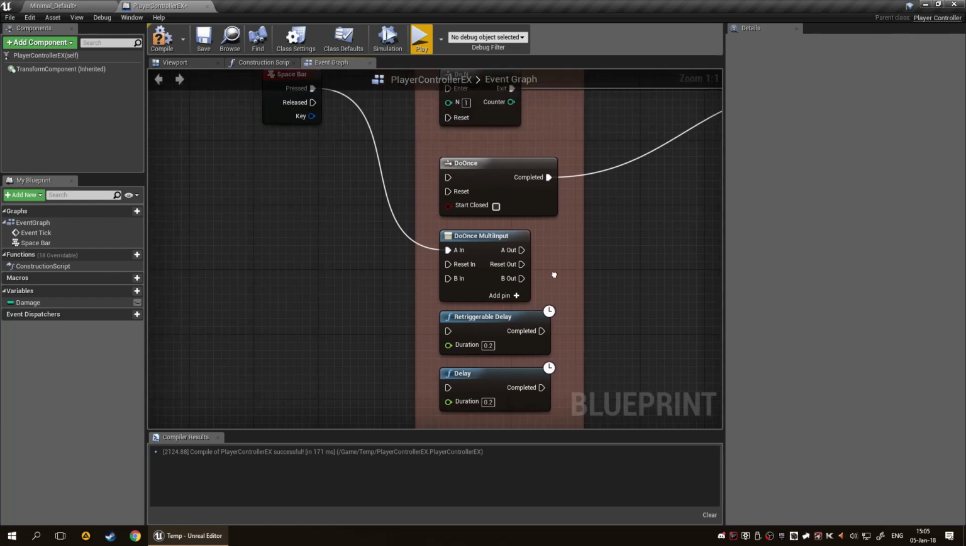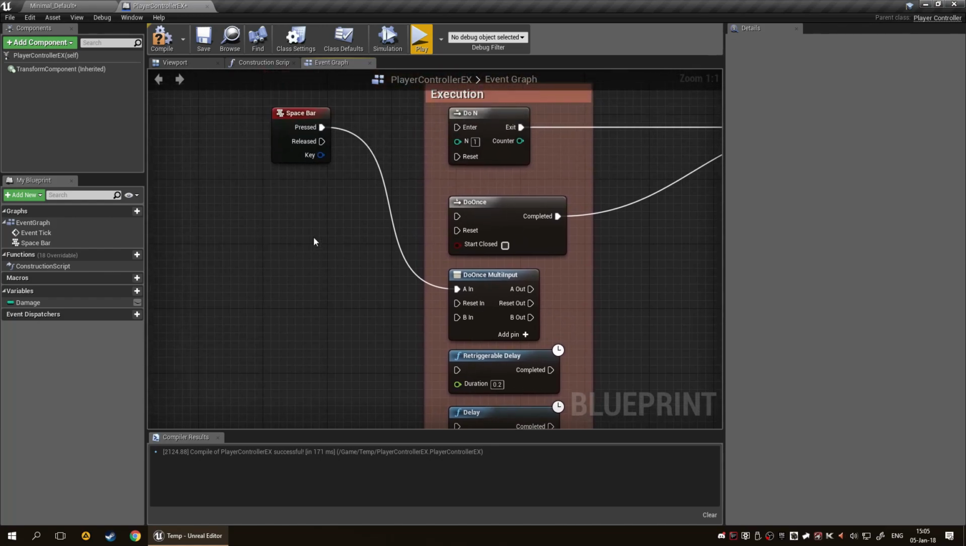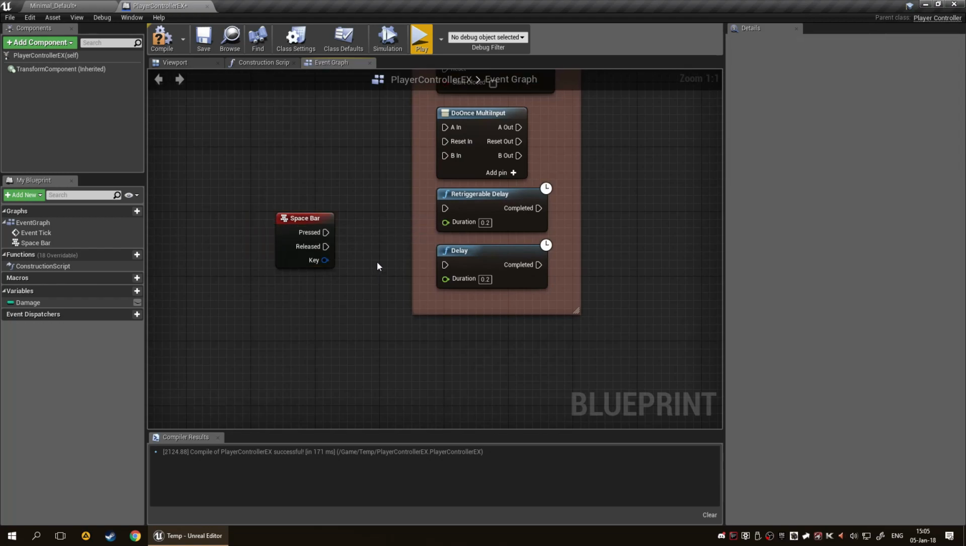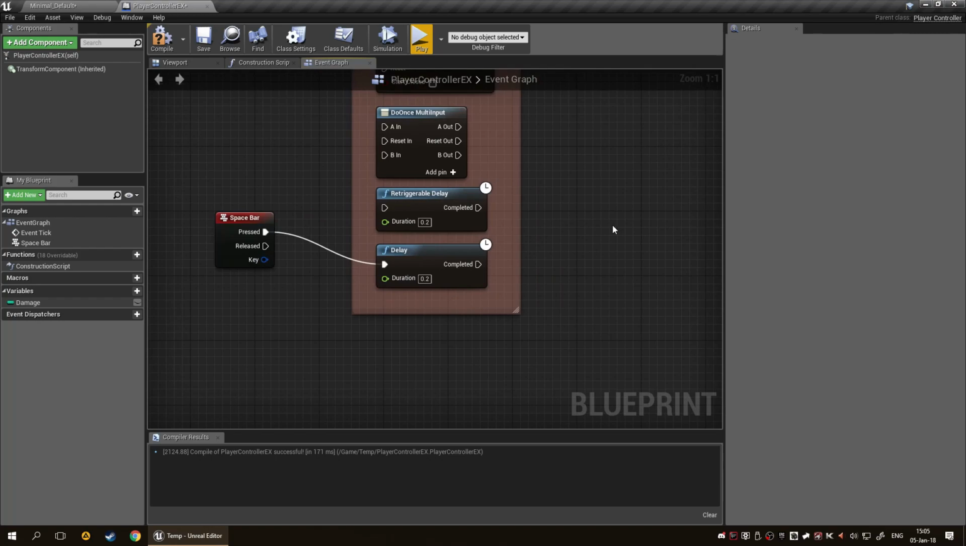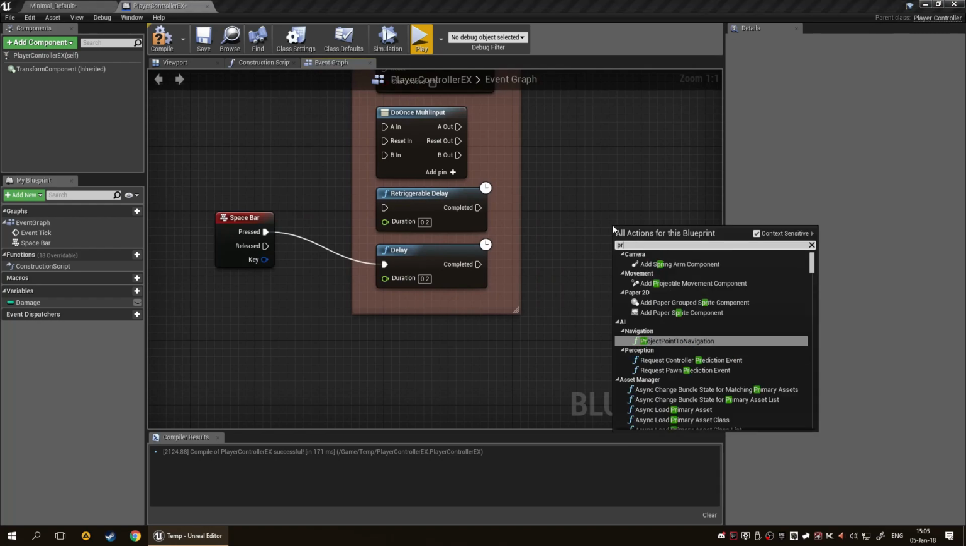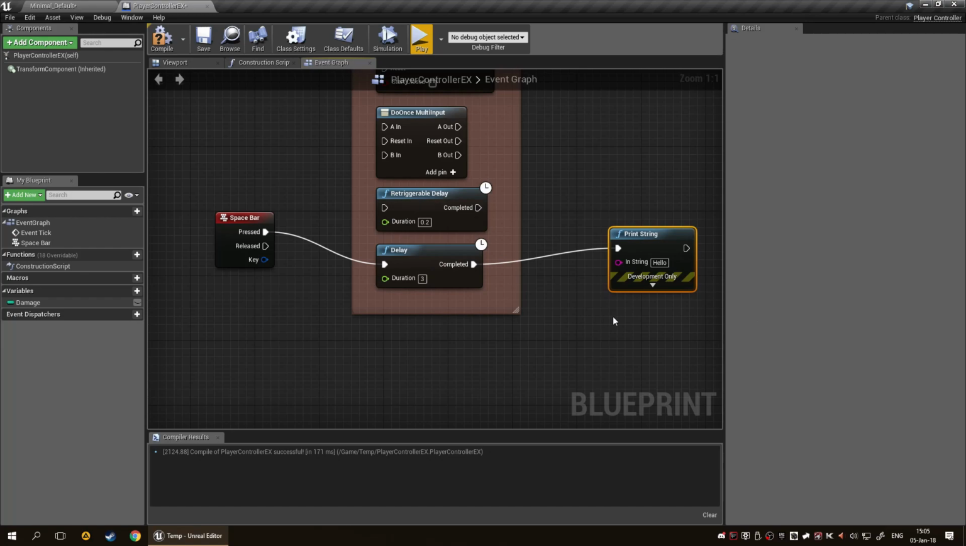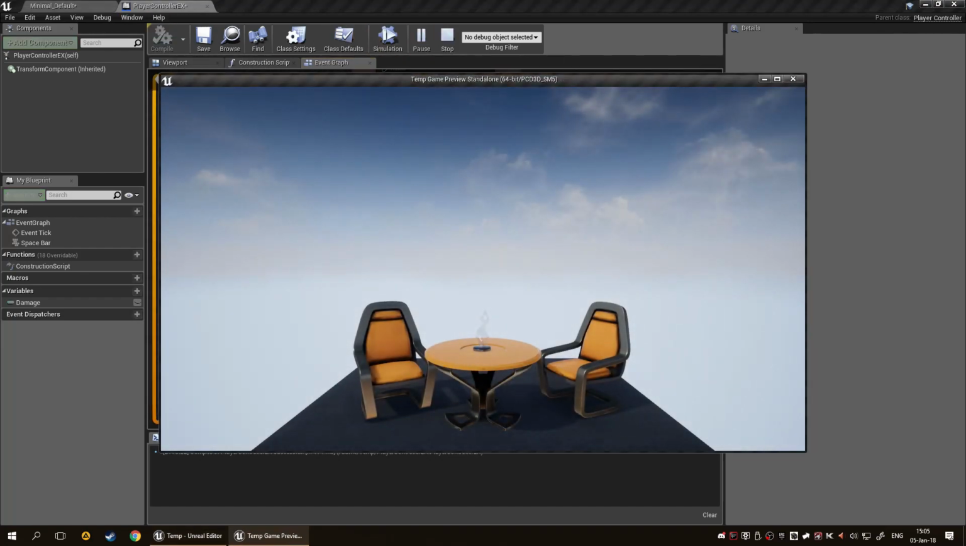And then you've got the retriggerable delay and the regular delay. Now, the delay is actually a very useful tool. I find myself using it quite a lot. The delay does exactly what it says on the can. It can print the string after a particular delay. So I'm going to say hello after, let's say, 3 seconds after pressing the spacebar. I'm just going to compile, play, spacebar, 3 seconds, hello.